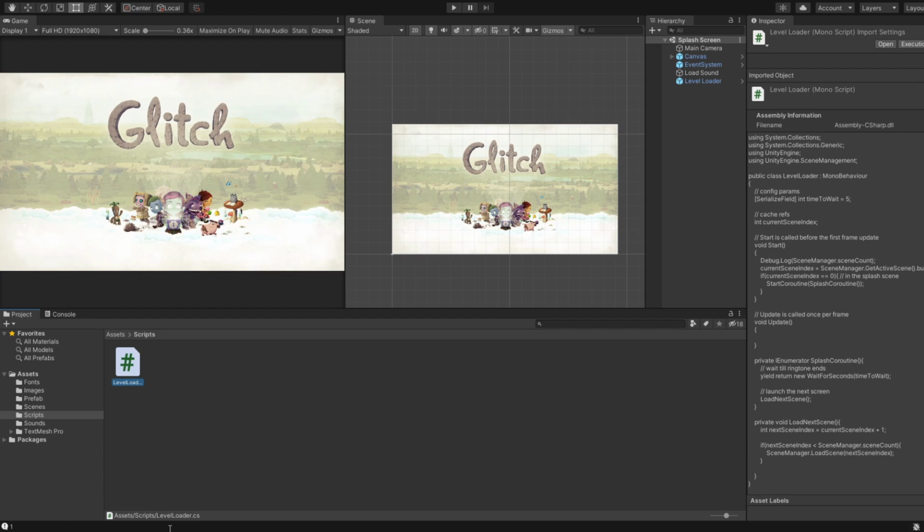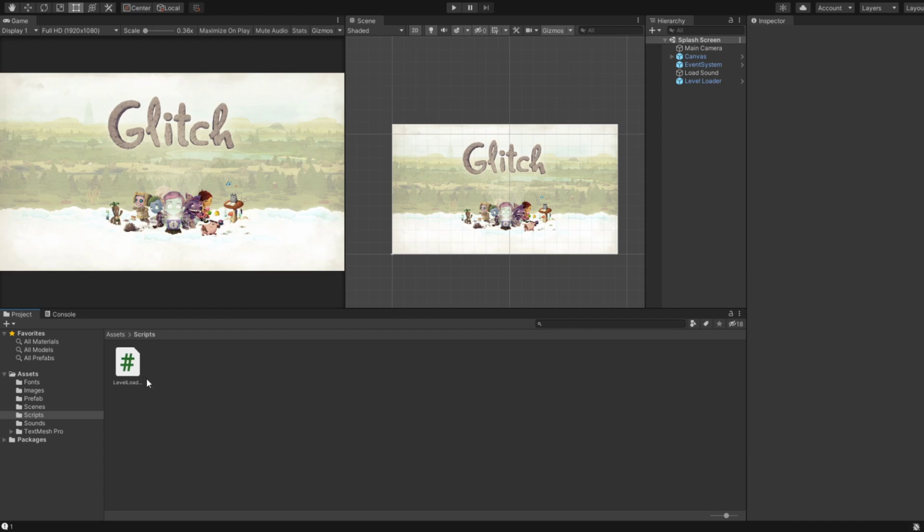Let's see. This is called level loader. Level loader. So the names do match. But you know what? Let's give it another go. We'll create a new script, and I'm just going to call this load level or something.